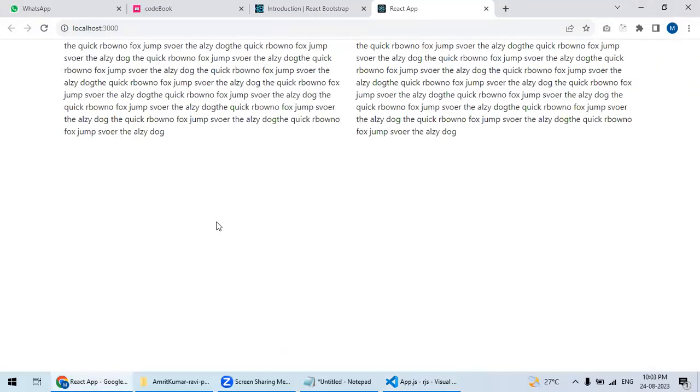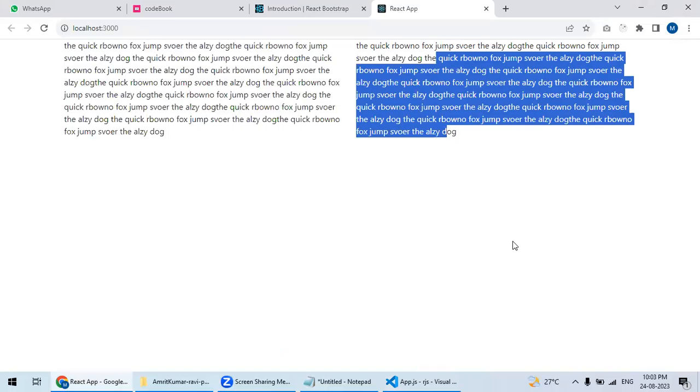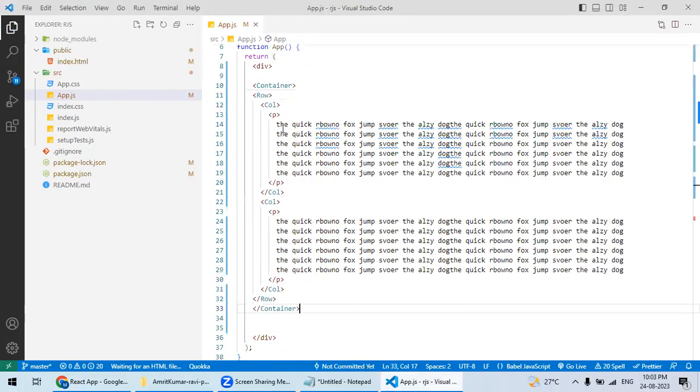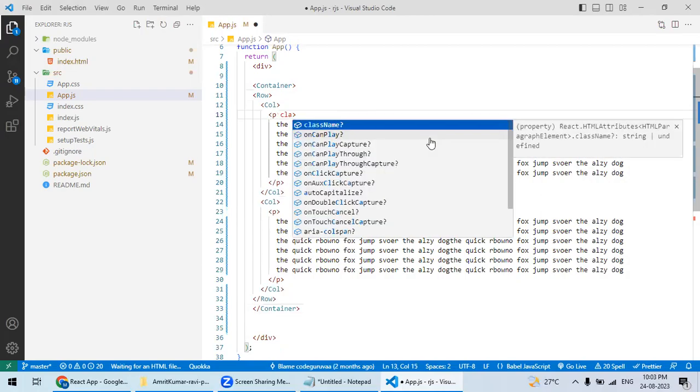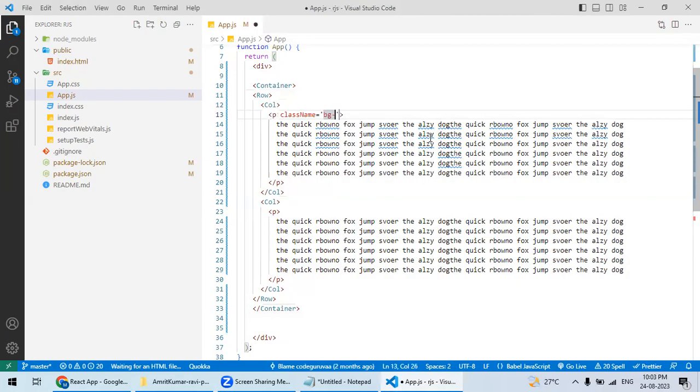What is happening over here? We have two paragraphs itself. If we want to assign any kind of colors, whatever it may be, we can add class names into this HTML tag. Class name bg, I will go with info, and padding, I would like to assign something like 5px.